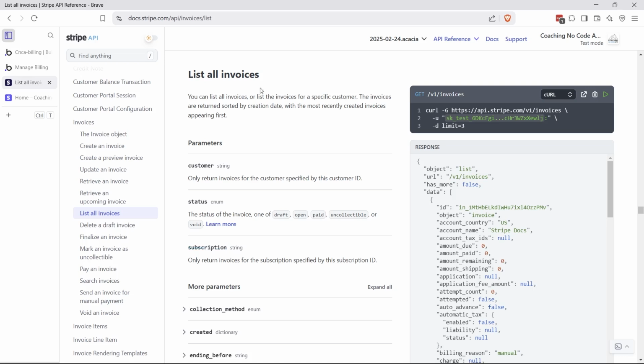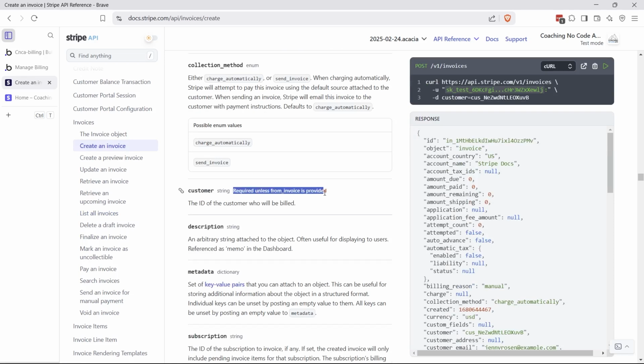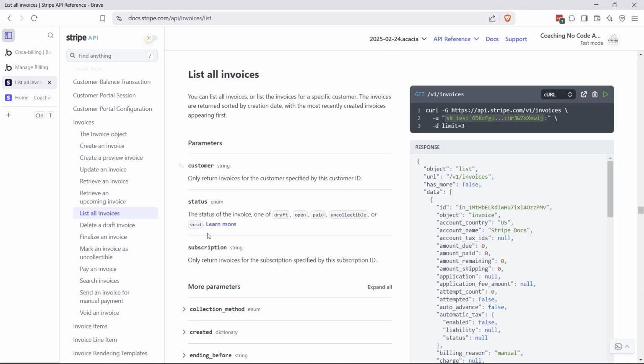So the reference here is going to tell us exactly what we need to make a call properly. We have our possible parameters, and these are all optional. You'll notice anything that is required. Let me go over to a different one here. You'll see an actual note in here from Stripe that tells us if something is required. But all of these are optional. We're going to be using customer and subscription.